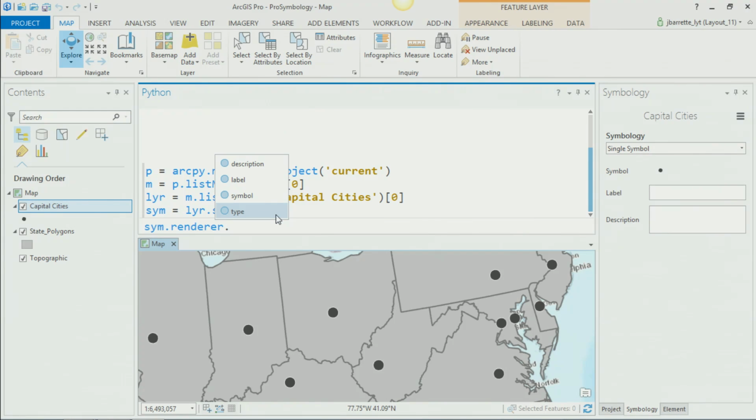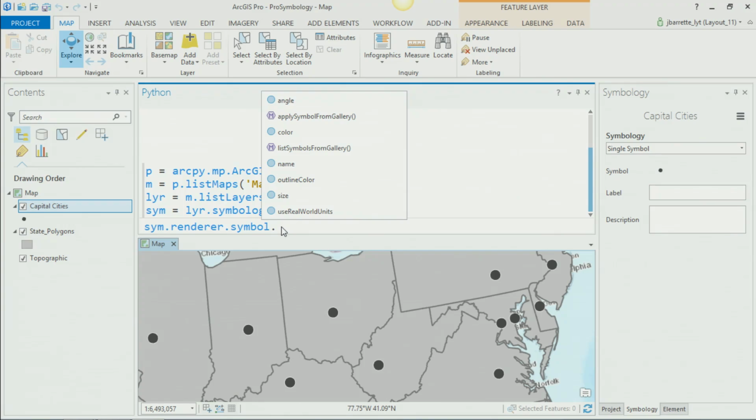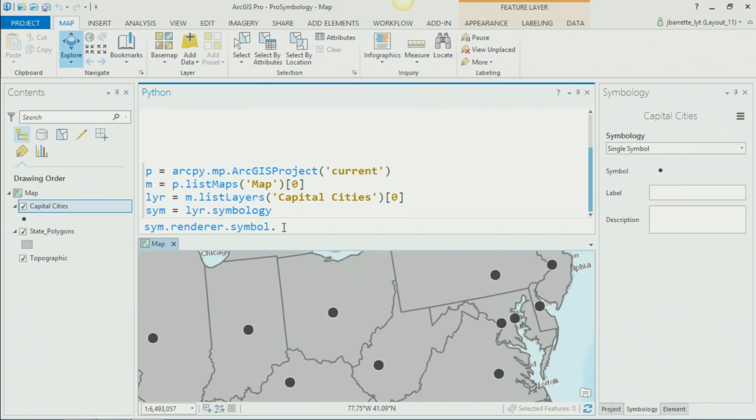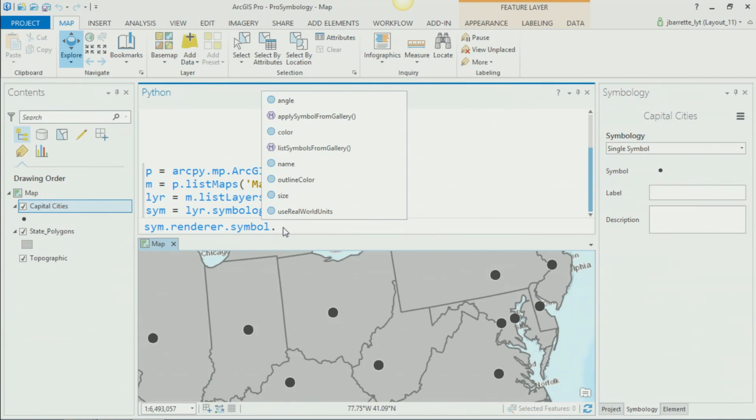And once I have the renderer, then of course I can set things like symbol, label, description. I want to look at the symbol. And once I have the symbol, well then good, I can do things depending on the type of symbol I'm working with, because this happens to be a point symbol, right? It could be an area or a line symbol, and there'll be different sets of properties available to you. But for this point symbol, I can change the angle, the color, the name, the outline color, size, simple things like that. And of course, I can use a couple of different methods here that allow me to work with the style gallery to work with those symbols. So it's very straightforward, very easy as you navigate from one object to the next.